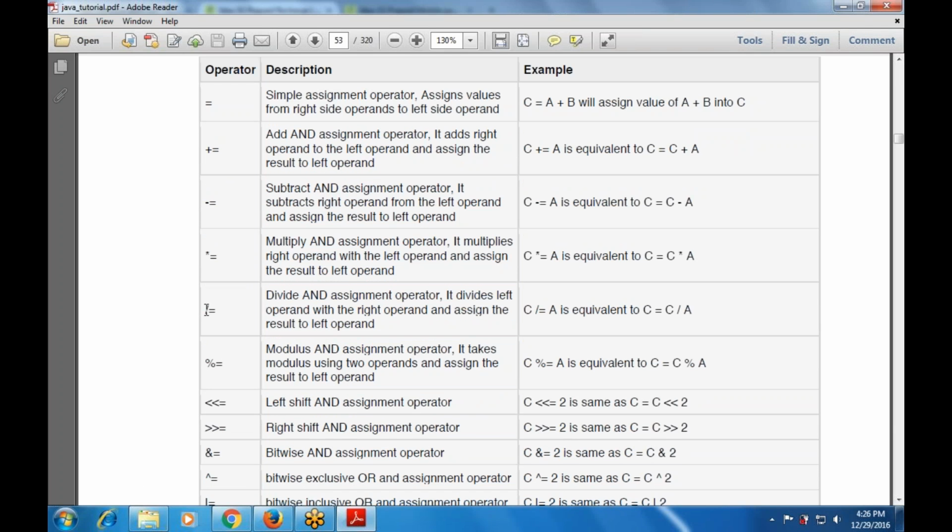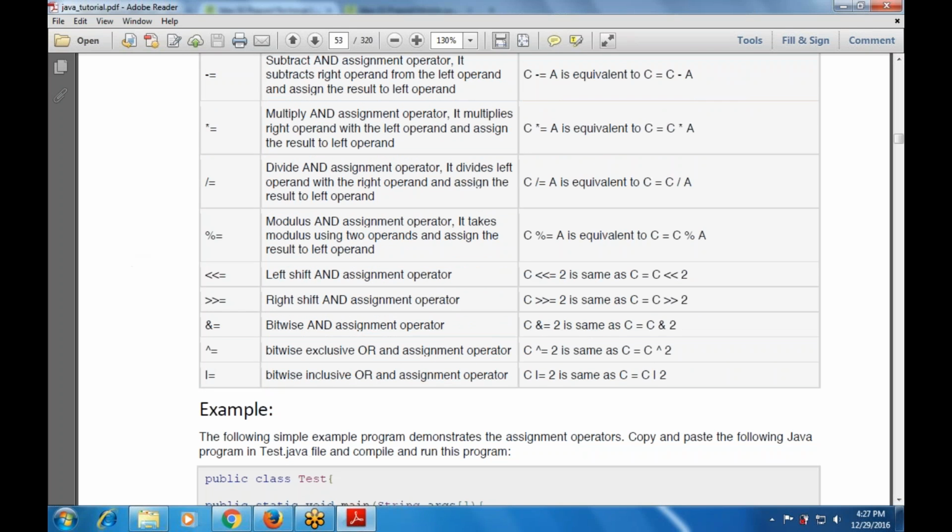And then next is the divide and assignment operator that divides the left operand by the right operand and assigns the result to the left operand. Then the modulus and assignment operator takes the modulus using the two operands and assigns the result to the left operand. It always assigns the result to the left operand in each and every case. Then left shift and assignment operator, right shift and assignment operator, bitwise and assignment operator, bitwise exclusive OR and assignment operator, then bitwise inclusive OR and assignment operator.